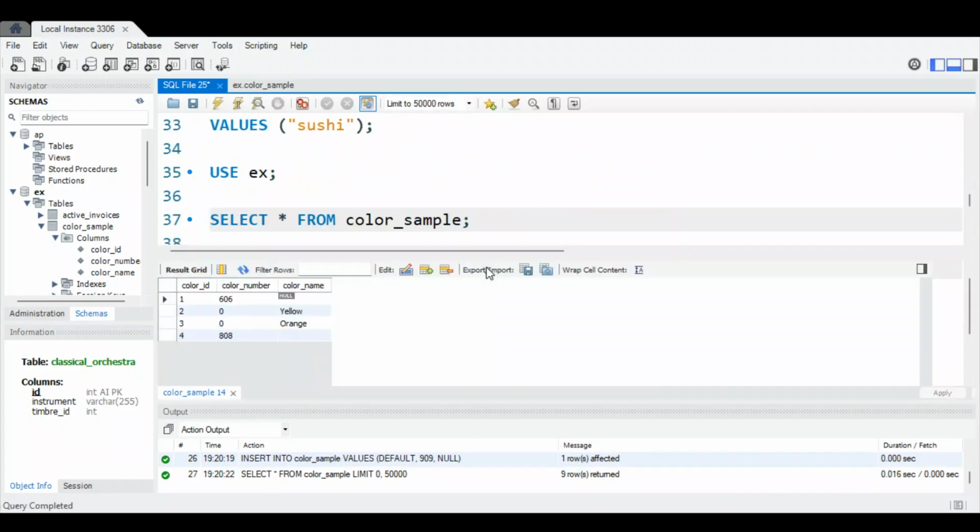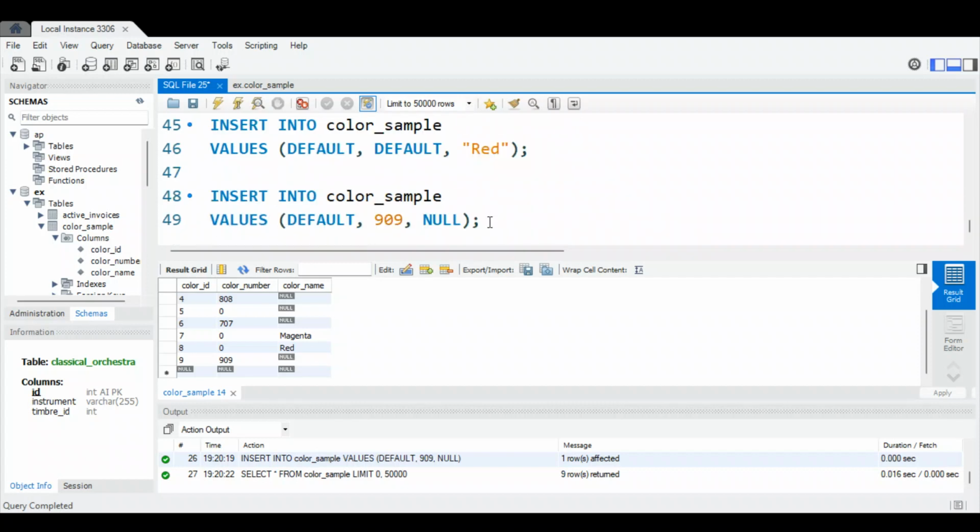And then run the select. There's our last entry, 909, and null for the last one. So that works just fine. Okay, last one. Let's see what happens if we specify all of them as default.